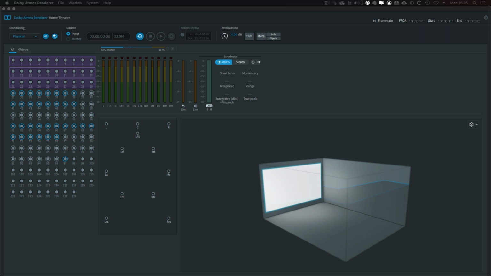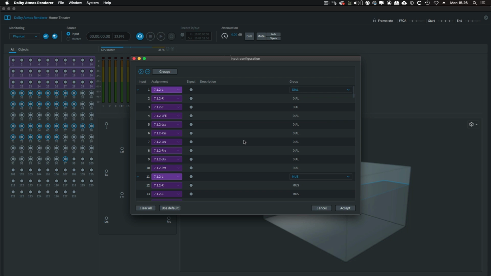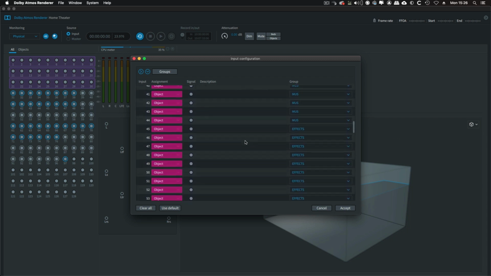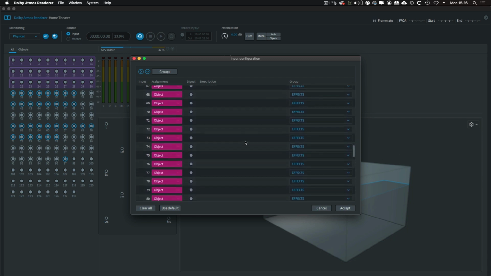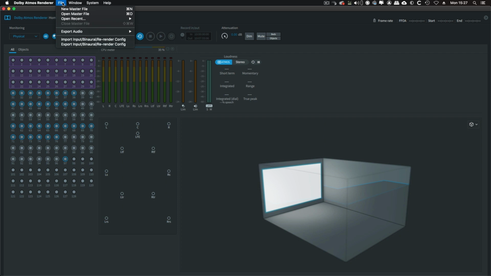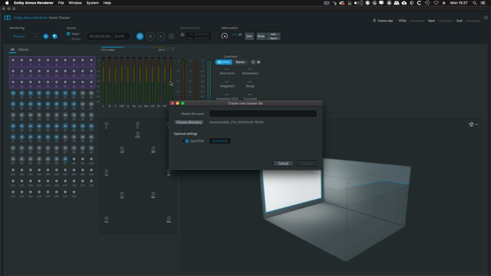Before creating a new Atmos master file, be sure that your input config and object assignments are correct, as once you have a master file open, these cannot be changed. Once you're certain of this, select File and New Master File. This will bring up a menu where you can give the Atmos file a name and also define the location of that file, plus enter the FFOA.